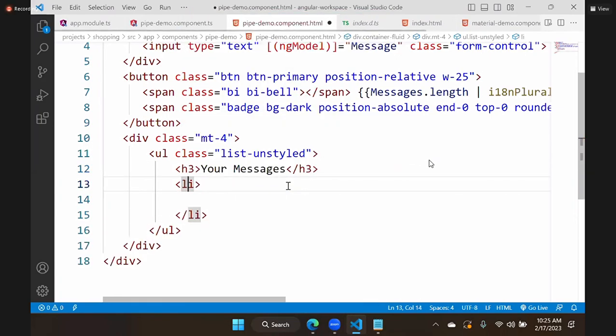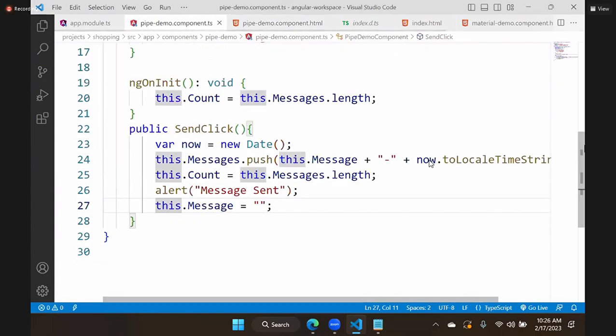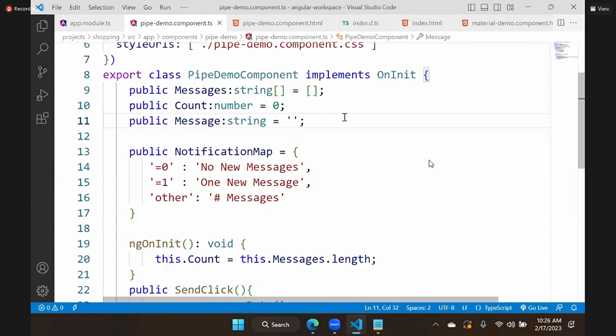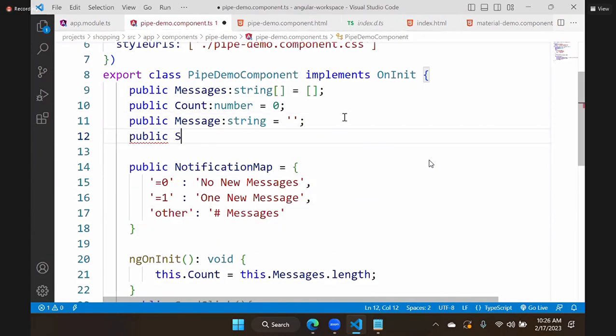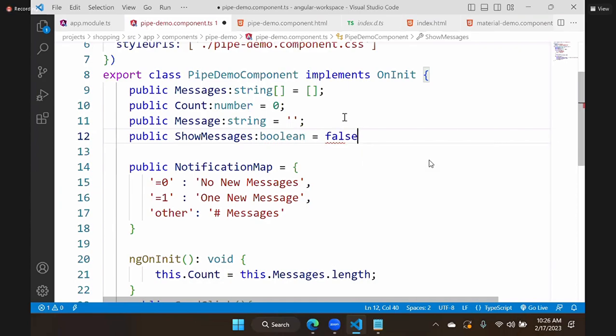It should repeat. For which one? ngFor let item of, what is the collection? Messages. And here it should display the item. That message should display here. And I don't want this to display every time. That means here we will create a Boolean property: public showMessages. showMessages is a Boolean type. We will set it as false.